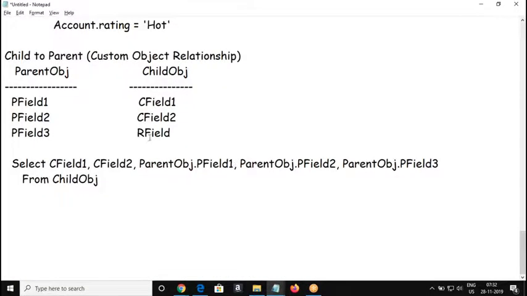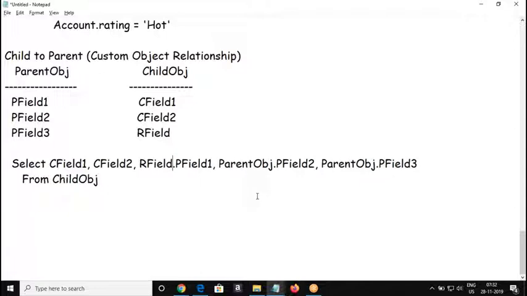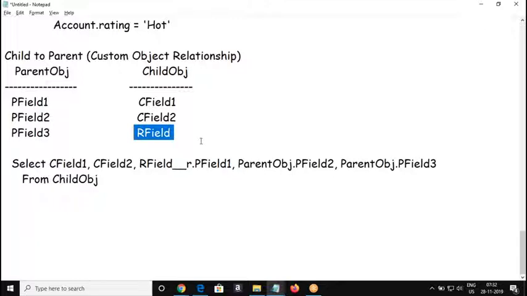This is how we have a relationship field, because we create some field, right? Relationship field. How are we going to do this? Here it's going to be the relationship field, with double underscore R. We are going to refer to the parent object field through the relationship field.